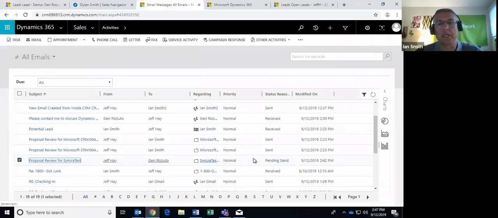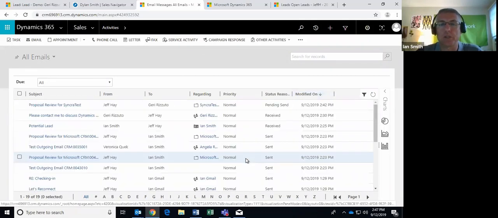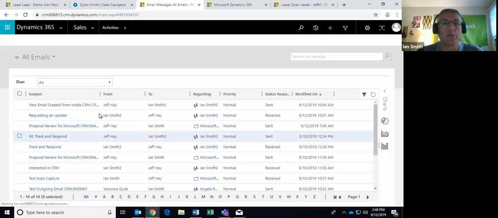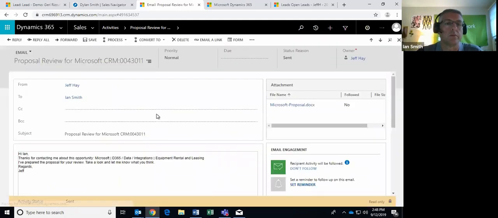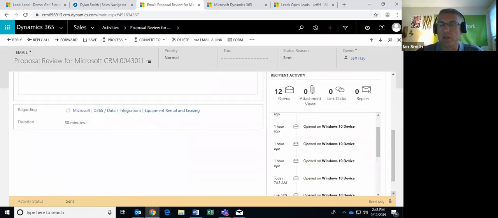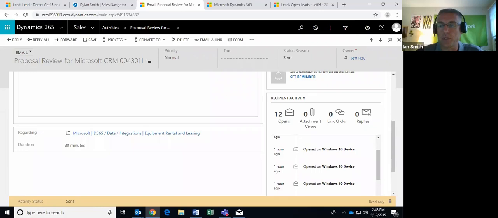So what we want to do is see for emails that we've sent, let's take a look at the most recent emails that we've sent. So we sent one regarding this proposal. This is the subject. All right, let's go to this email. And so what we can see in this email is that it was opened, and all the tracking information about when it was opened.